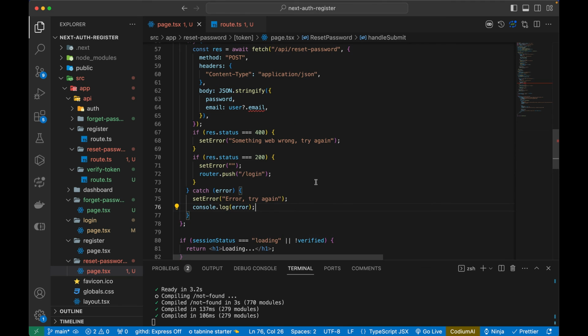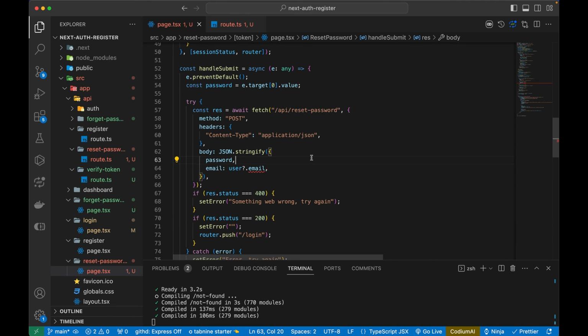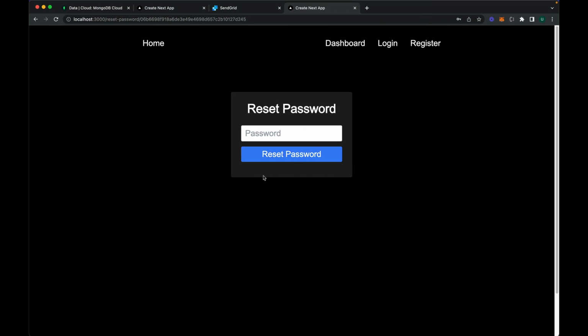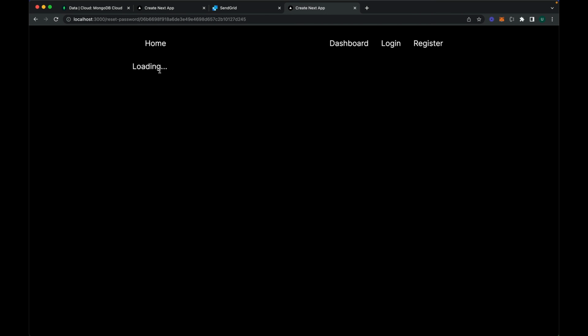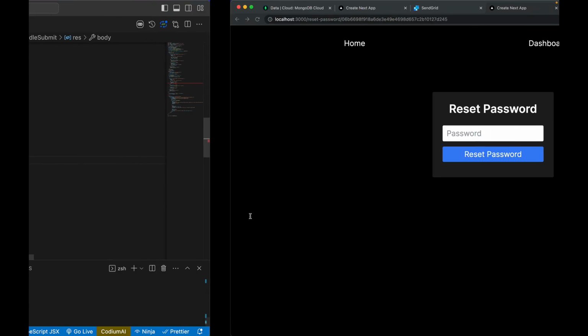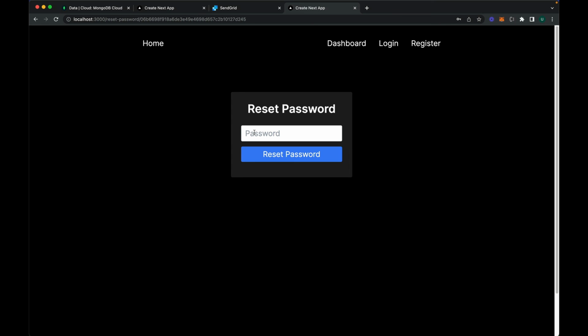All right, so let me save this file. I hope that it will work fine. So let's see. You can see the loading bar is showing up. It's actually validating. Let's see, MongoDB connection successful. And now this token is valid, I think, because we set the expiry date to 1 hour.